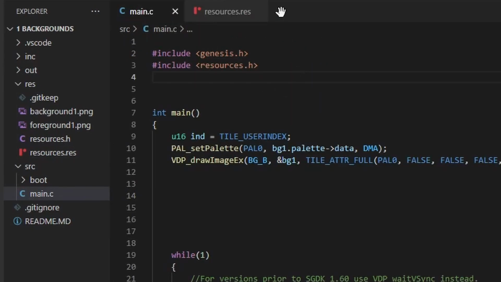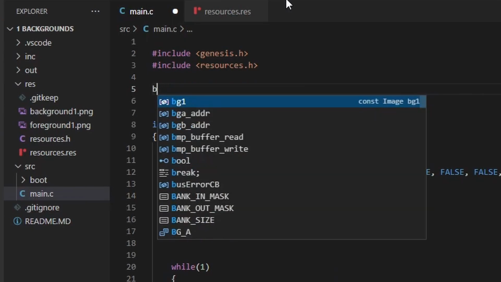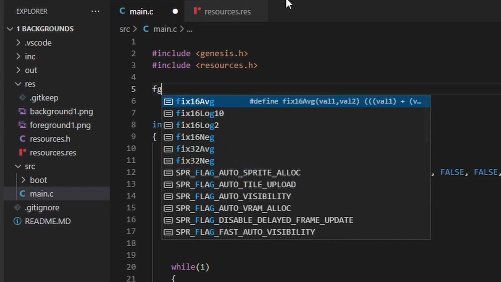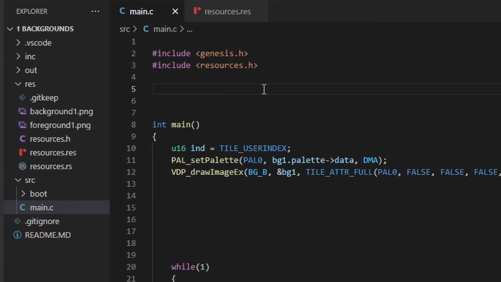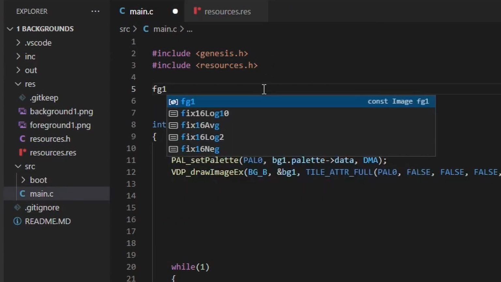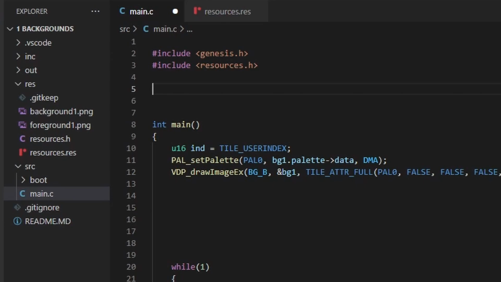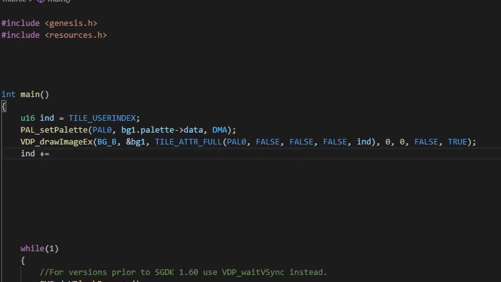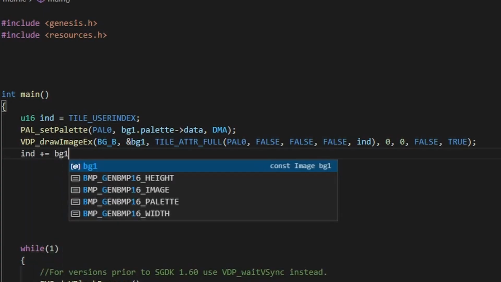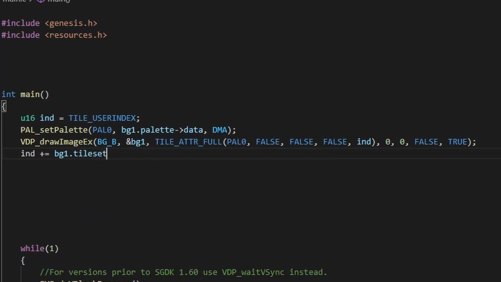Since we already included the resources.res folder first time round, we don't need to do that again, but you'll probably notice although it recognizes BG1, it's not recognizing FG1 yet. So in order to get the C file to recognize it, we have to compile first, and as you can see now when I type FG, it automatically comes up FG1, it recognizes it, now it's been compiled. The one additional step we're going to have to do that we didn't do the first time round is to do this ind plus equals bg1.tileset->numTile.